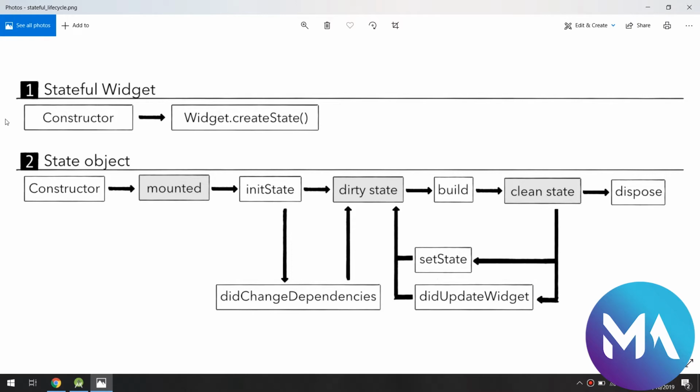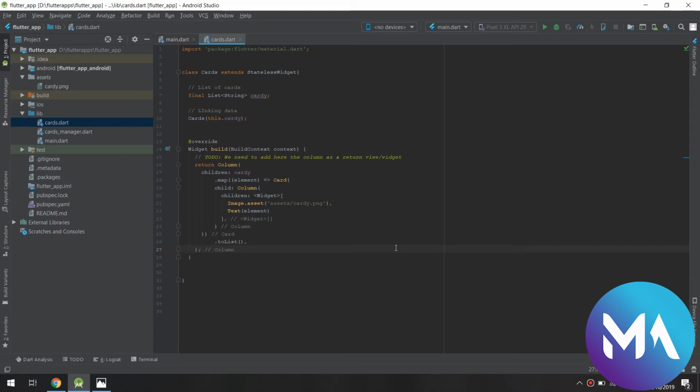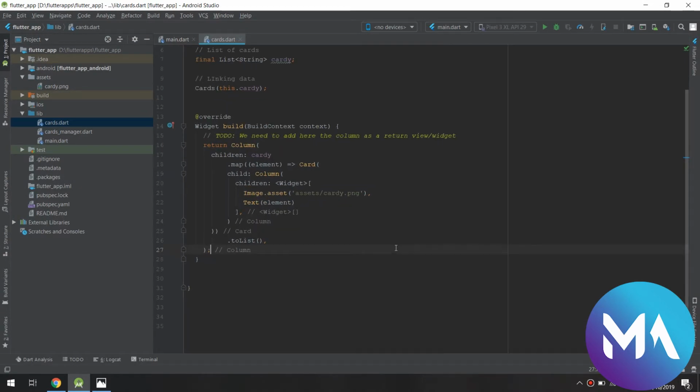Now, keep in mind that we need to memorize that the constructor is called, then widget.createState, and then the constructor is initialized and called in the state object, then initState, and then build. And if it is stopped, we call dispose. Now, back to Android Studio. We are going to see these steps in an actual way.